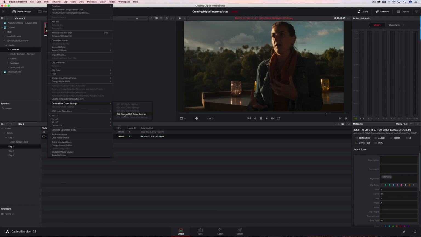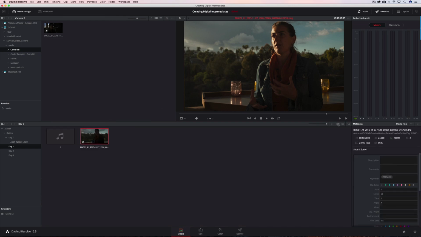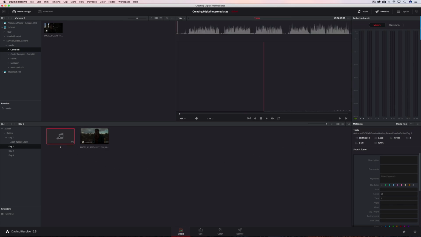Now, there are all kinds of other nifty features for working with bins, including using variables and metadata import, but you can discover those as the need arises. Let's take a look at the other major task you'll be performing here in the media page, and that's audio sync. If your audio, like the clip we have here, was captured on a professional audio recorder, you'll need to sync up that file with the corresponding video file.